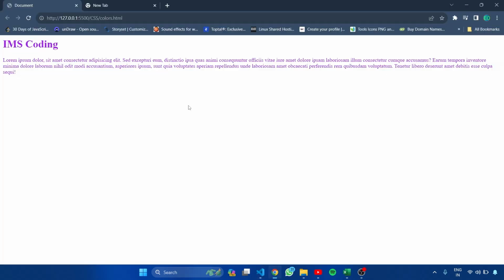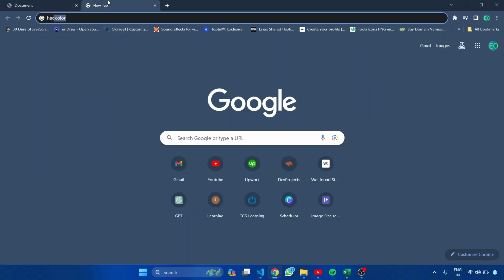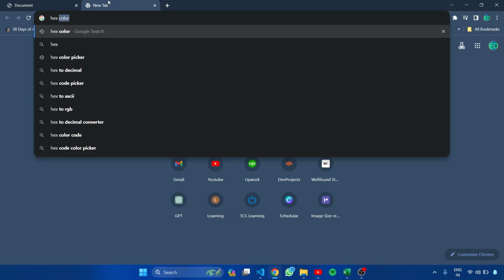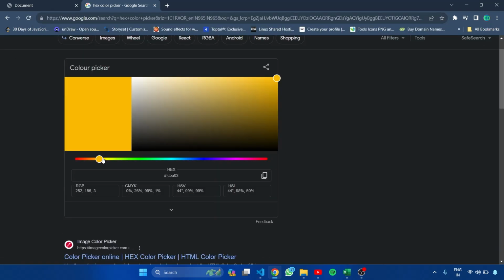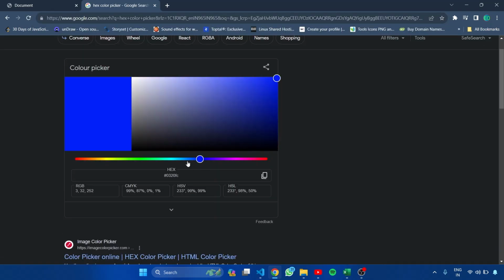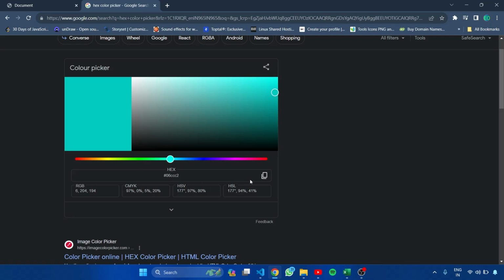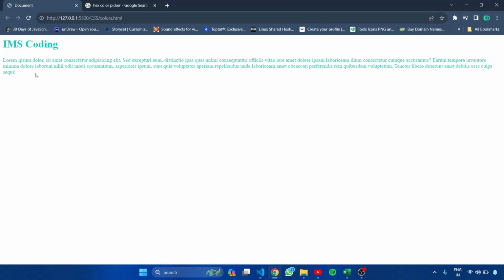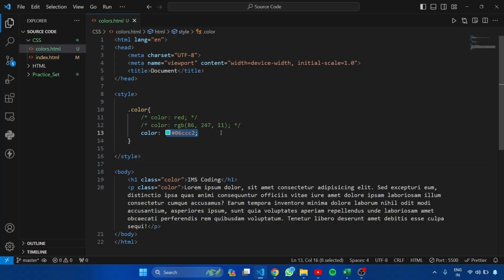Now there is also a website to pick the hex color. So I'm going to Google and typing here hex color picker. Yeah, so here you will find hex color code. Choose the color and then copy this hex color code and paste it here. Yeah, the color is successfully applied, but in web development, we rarely use this hex color code method. In most cases, you will use these two methods.